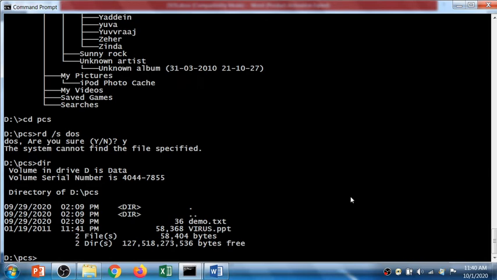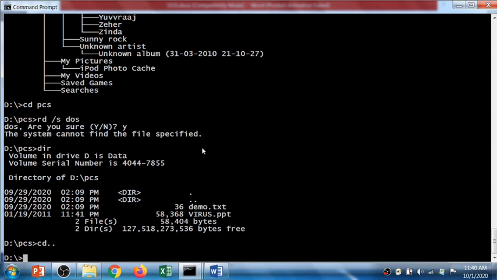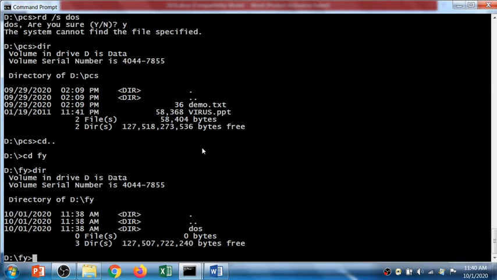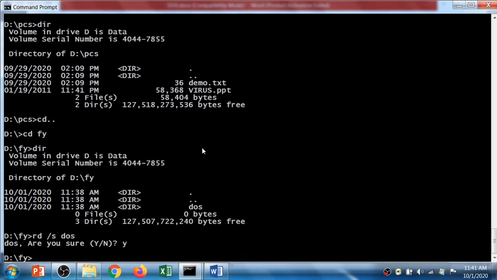System cannot, okay, sorry. In the PCS folder there is no DOS folder. Okay, the folder name is fy, and I'll check, yes, DOS is there. So what I'm going to do, I'll just write rd command space /s and DOS, yes.